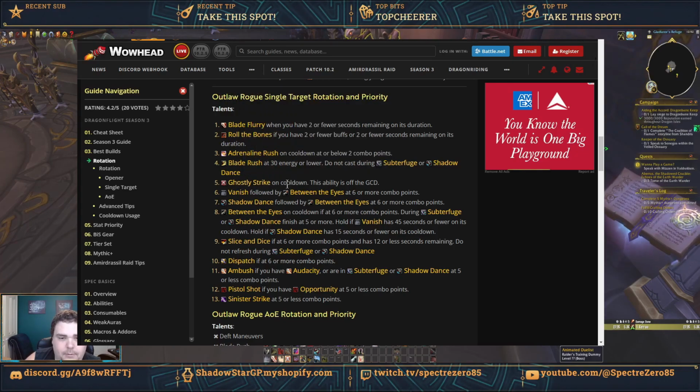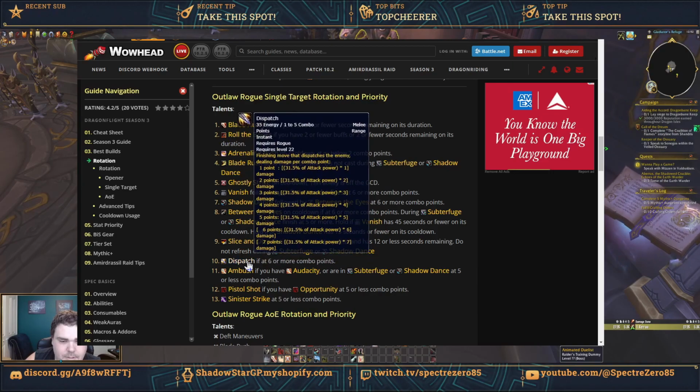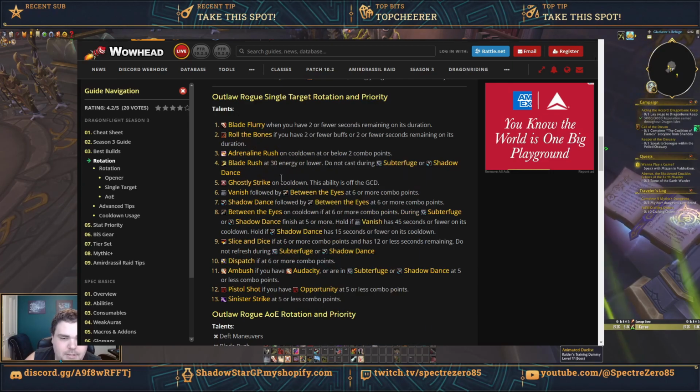I would put it in a macro that does /cast Ghostly Strike and following /cast whatever spam ability you're going to use. Sinister Strike, for instance. I might even tie it to more of them, maybe Between the Eyes, Ambush and Dispatch, just to make sure it gets used when it's off cooldown.